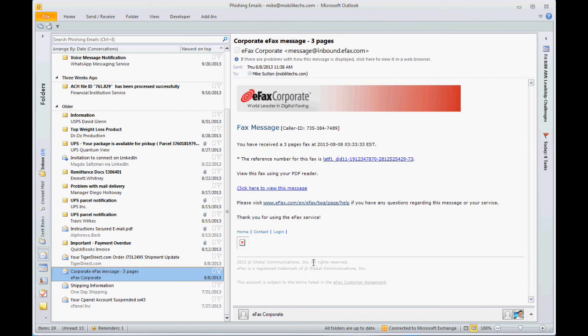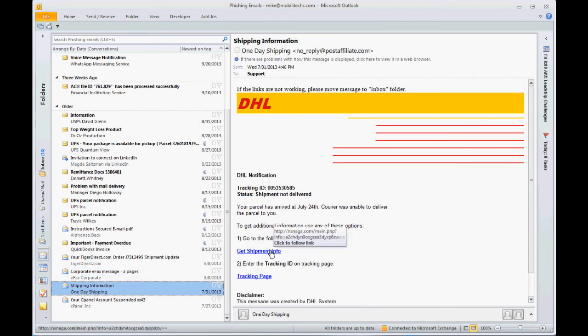eFax. In the past, we've used eFax. We don't use eFax now. Again, designed to look like a legitimate email from a company that I am likely to do business with, but every one of these links takes me to a German website that is not eFax corporate. Certainly infected links, certainly trying to get me to take an action that's going to compromise my computer or cause me to give up information that's personal, private, or confidential. Another shipment notification, links again going to a compromised website.